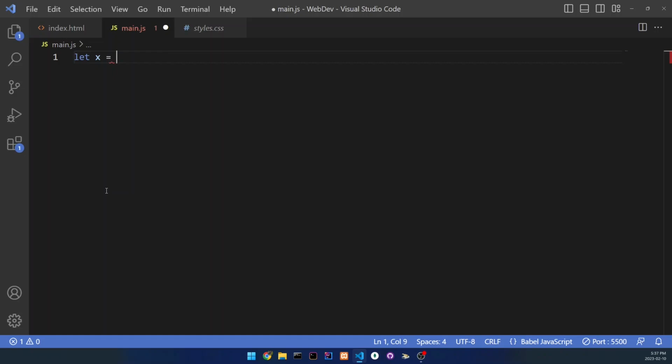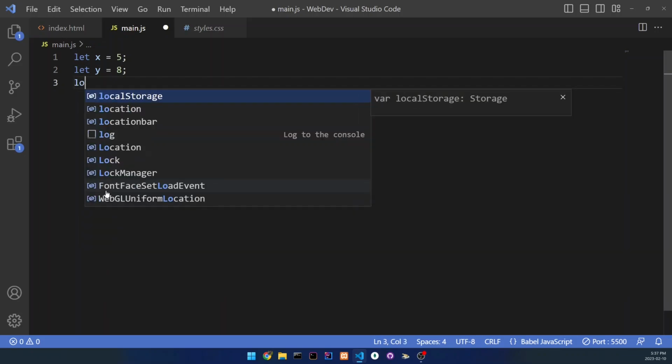It doesn't matter what number you pick, it's just going to be two different numbers, or it could be the same one. I'm going to create two variables, x and y. So the second one's going to be y, and I'm going to set this one to, let's do 8. And what we're going to do now is console log it.